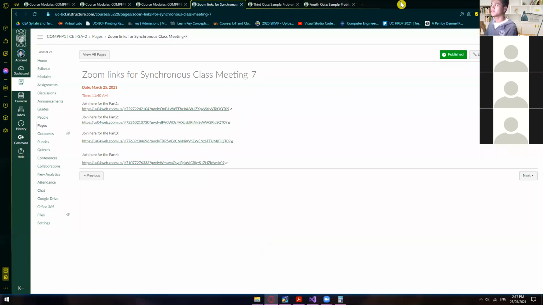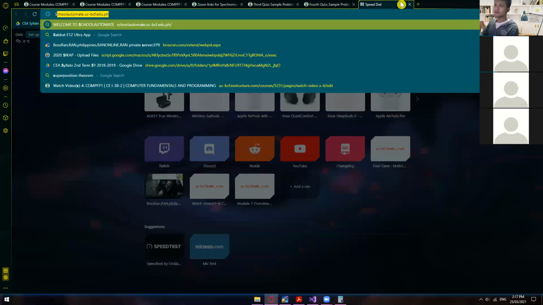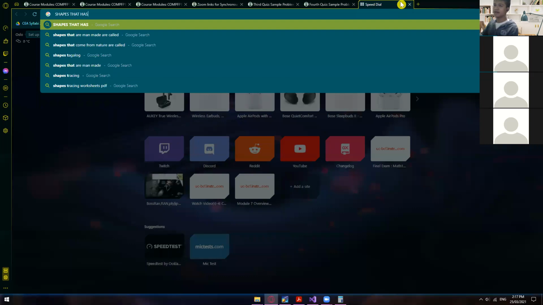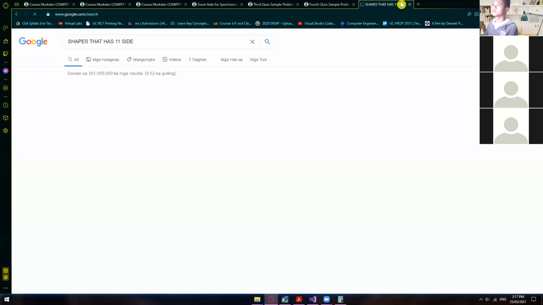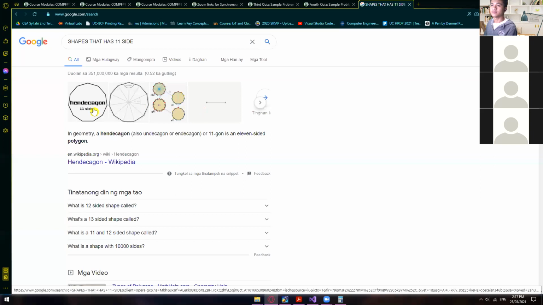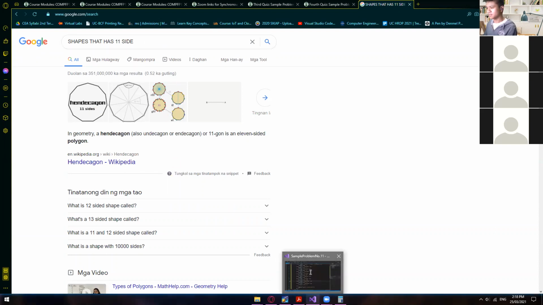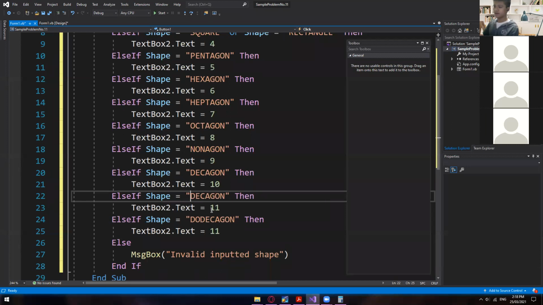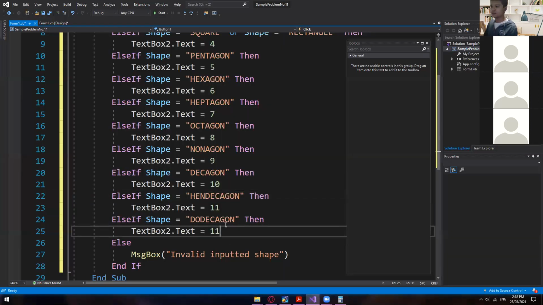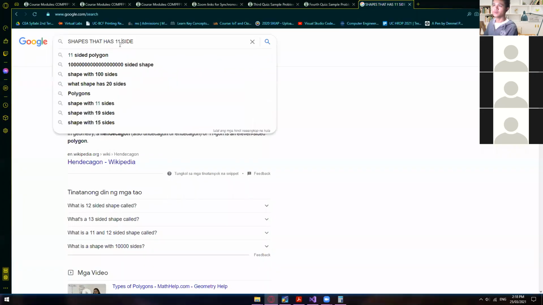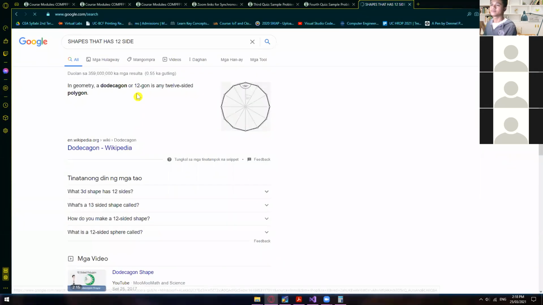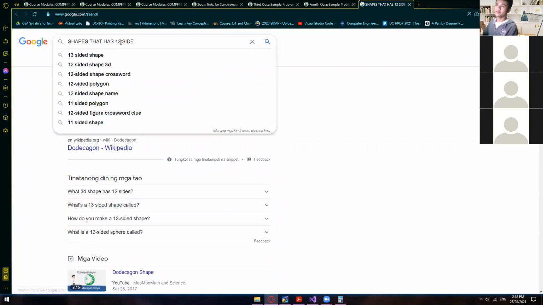So let me just verify this one. Shapes that have 11 sides: hendecagon. Okay, my bad, that's not undecagon. Let me just change this one: hendecagon. And what is the decagon? What about 12 sides? So my 12 is correct.